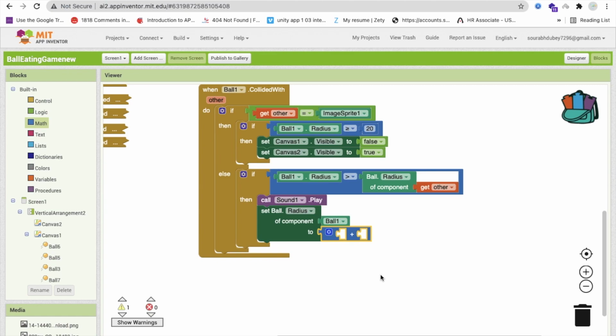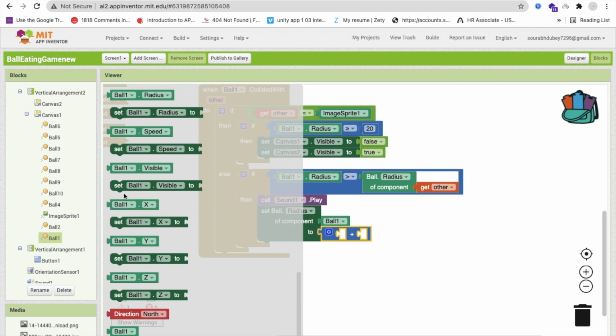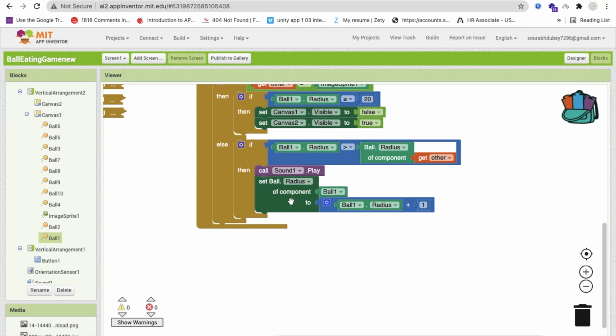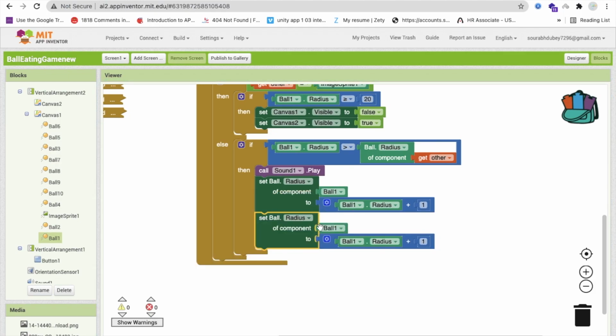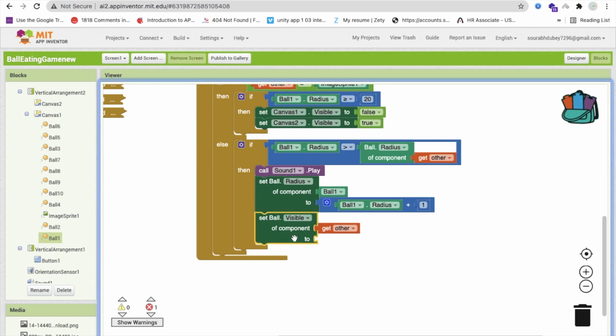So how can we do that? We need to call ball 1 dot radius. So click on ball 1 here and get the ball 1 dot radius. You will get ball 1 dot radius, and you need to make it plus 1, and we need to hide the other component. So for that, just call this again, this one, and the of component is going to be other. Okay, so delete this, get other, copy paste. We have to hide this component, make sure radius should be visible. So of component, this one, delete this, get other component, we have to hide, it means false.